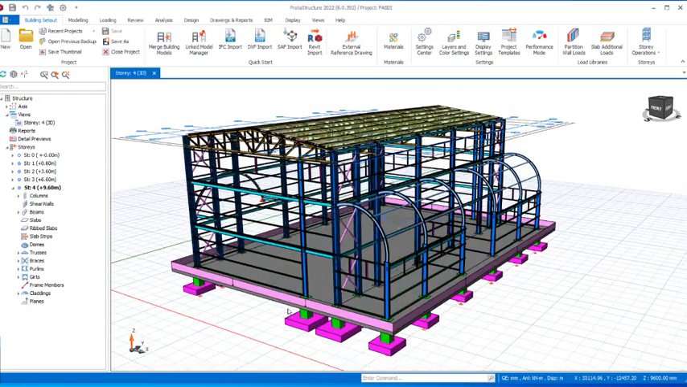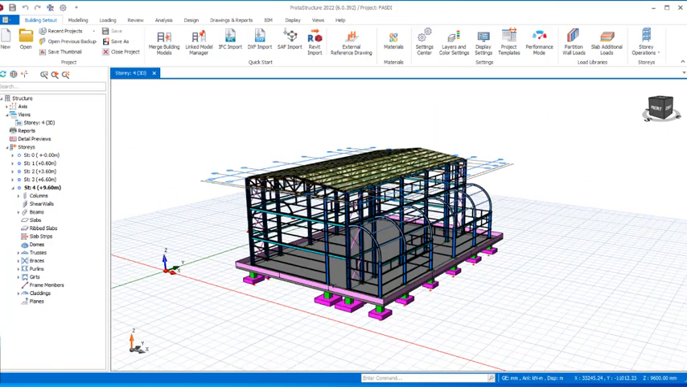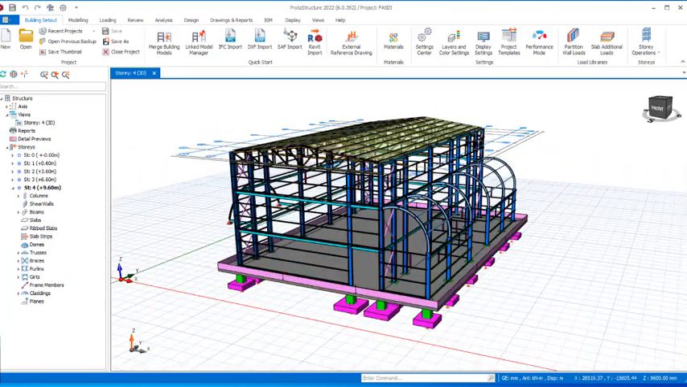We are going to be considering the modeling of this tree structure in Protastructure 2022 successfully.